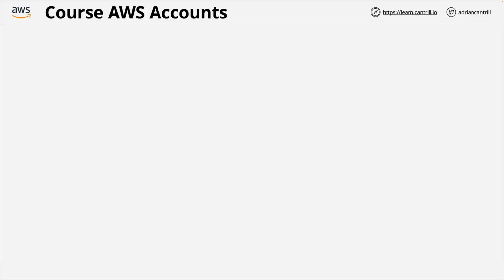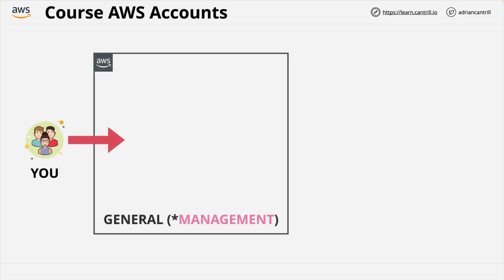Now, the first account that you'll be creating is the account that you're going to be logging into, and we're going to start by referring to this as the general AWS account. Later in the course, when you start using AWS Organizations and learn about multi-account management, you're going to hear me refer to this as the management AWS account. Just know that the management account and the general account are the same thing. We're referring to this first AWS account that you're going to create.